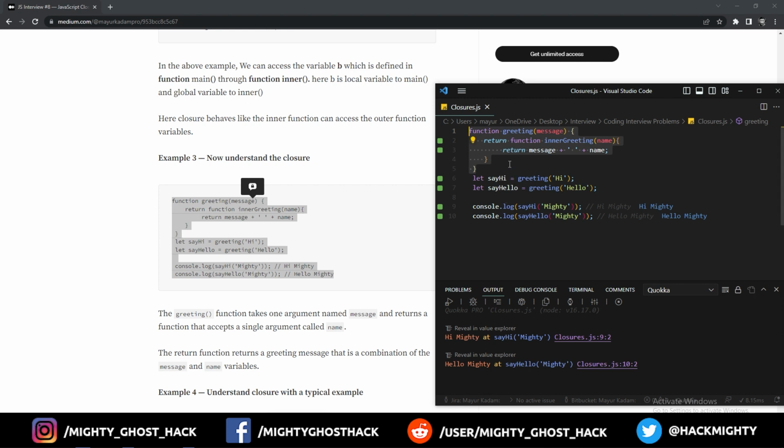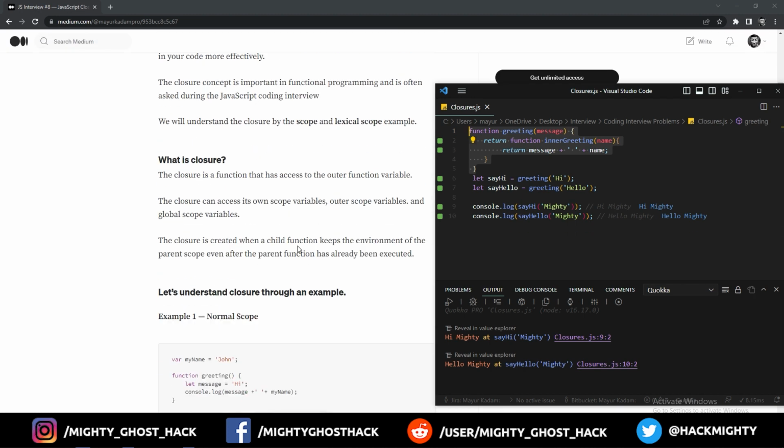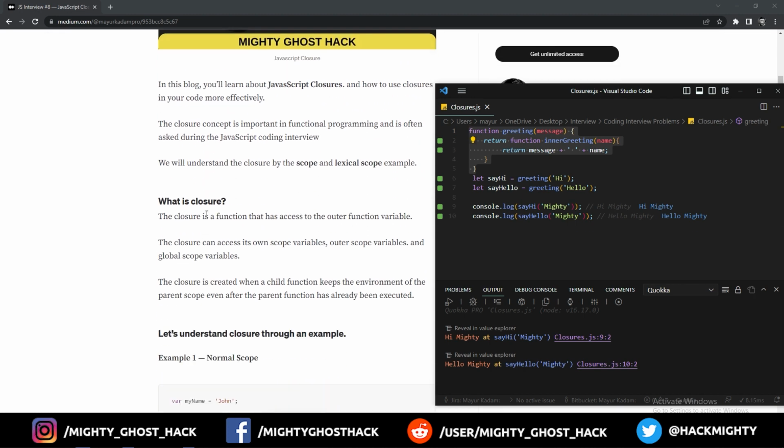So this is the use case of the closure. Now let's take a look into the definition. So the closure is a function that has the access of the outer function variable. Now what it says, the closure is the function that has the access of the outer function variable. So here the outer function variable should be the message. Now you can see this inner function has the access of the outer function variable.